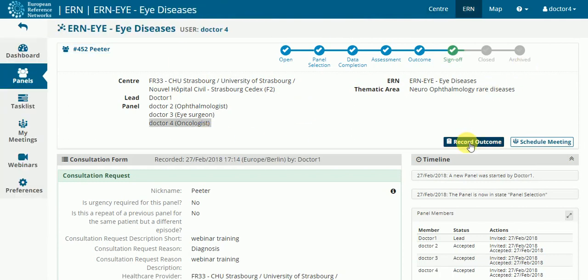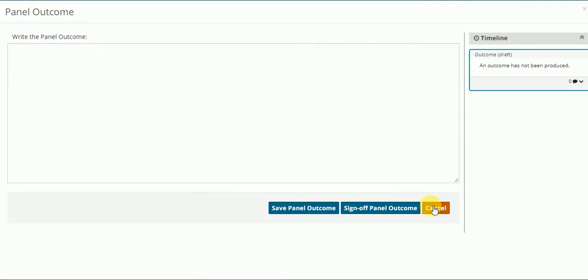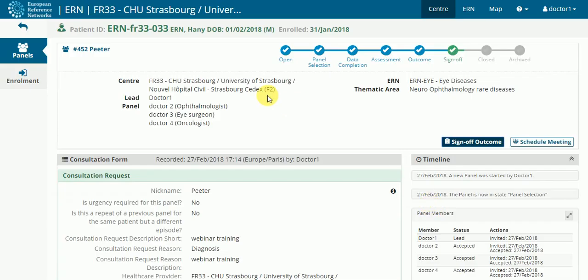So this is Dr. 4. He can just record something in the outcome, but he cannot sign it off. But if we go to Dr. 1, he gets the button here to sign off an outcome. So the lead is exclusively privileged to write the outcome and to sign off the outcome. However, people from the same center, health professionals from the same hospital, can write the outcome.